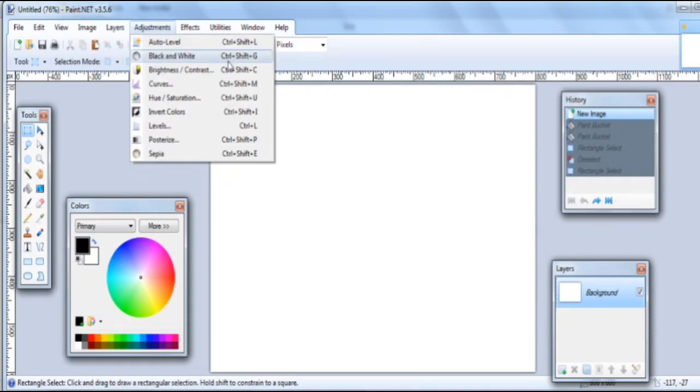Adjustments. So let's say you have an image and you want to make it brighter, or you want to make it black and white. You want to change the contrast. You want to change the curves. You want to change the hue and saturation. You want to invert the colors. You can change the levels. Levels are often used if, let's say you take a picture of something and it's really dark, and you can use levels to brighten that photo up without just doing brightness and contrast. And you can posterize this and that.